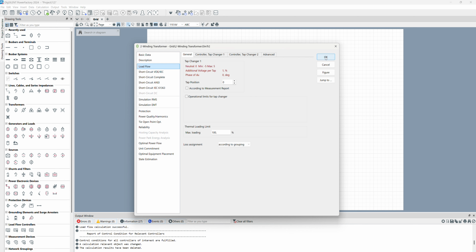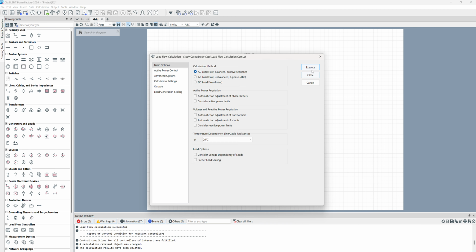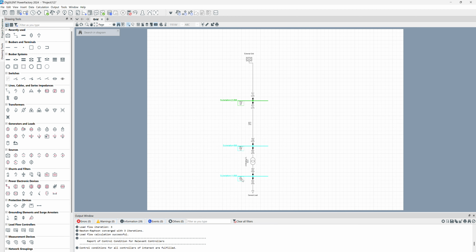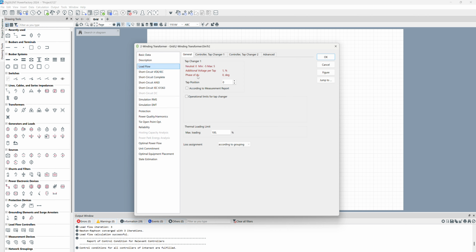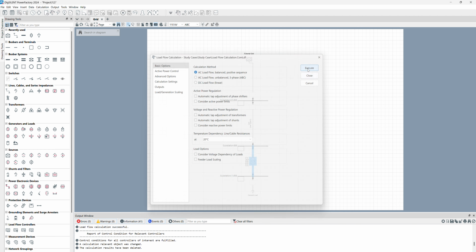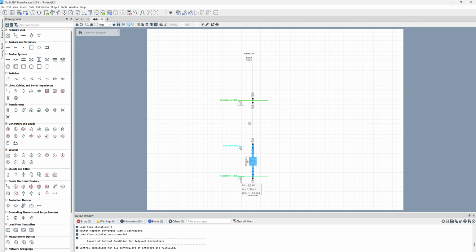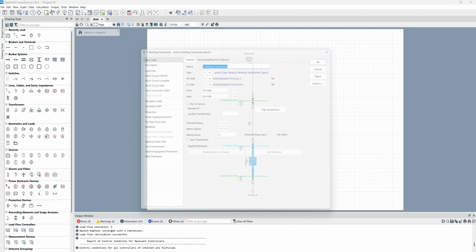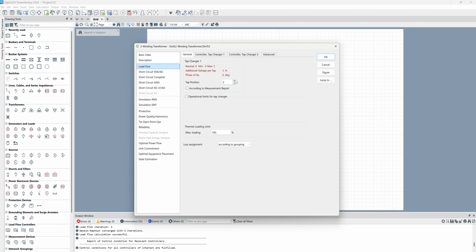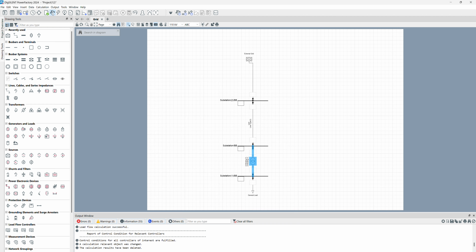So for example, if we don't change this one, click OK and make a load flow to see what the initial value is. The initial value is 0.95. If we click on the transformer and increase that to, for example, 3, now we can see 3% is increased. So if we want to have exactly 1 per unit, we can put it at 5, and exactly 1 per unit.